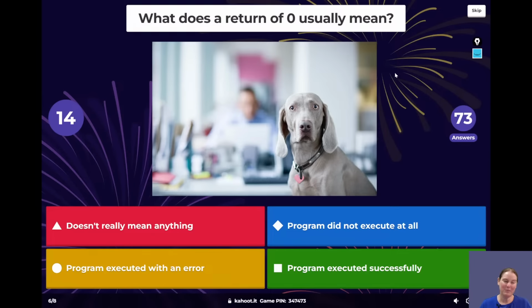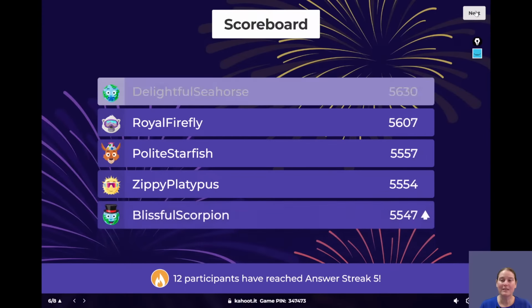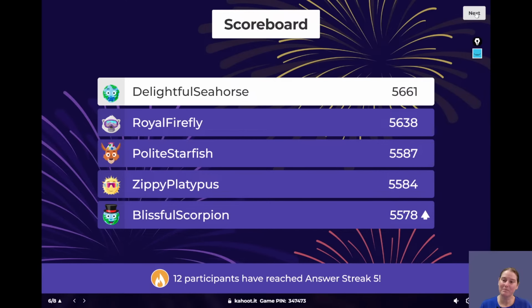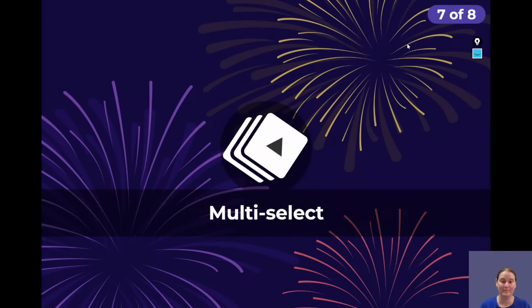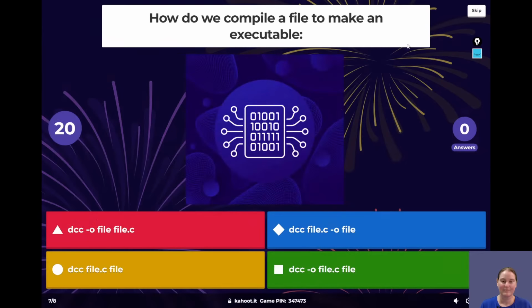I kind of mentioned this once today. I wouldn't blame you if you don't know this one. Wow, program executed successfully. Very good. A lot of people got that right. We haven't spent much time talking about that at all. Is there more questions? Again, this is a multi-select. There could be more than one right answer.